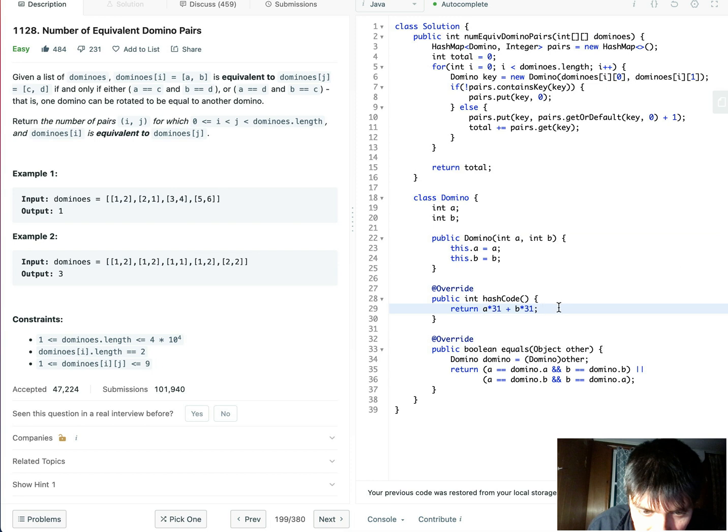Now, how can we ensure this? Well, we ensure this based on the parameters that we get in, right? So A and B, we want them to be a function of A and B such that these are commutative. So we want something that has AB equal to BA. And how can we ensure that? Well, this is a pretty easy way to do that, because this is the commutative property: A times 31 plus B times 31, and if B is equal to A, it'll be B times 31 plus A times 31. That ensures that these two are equal.